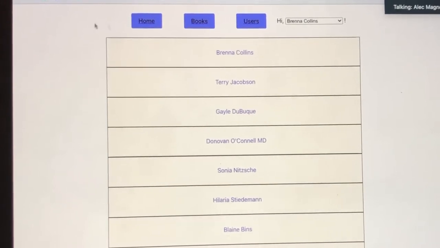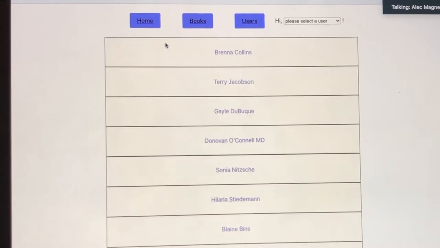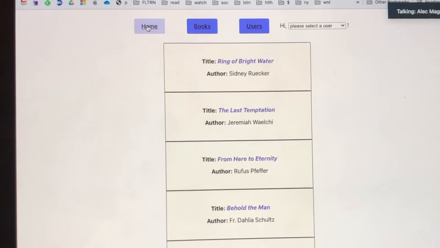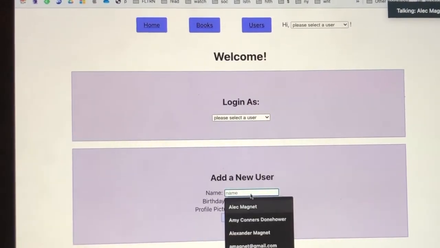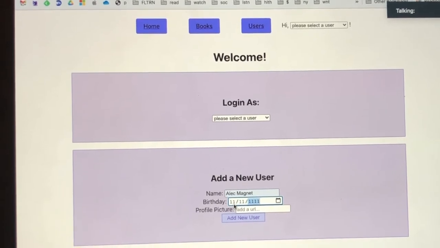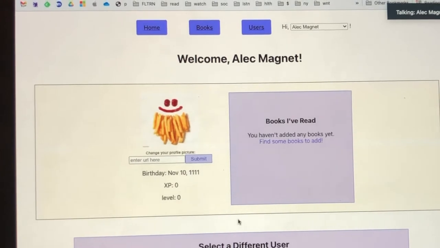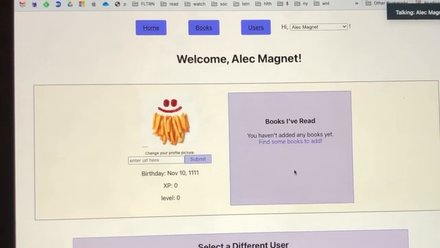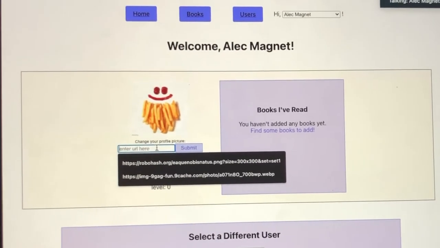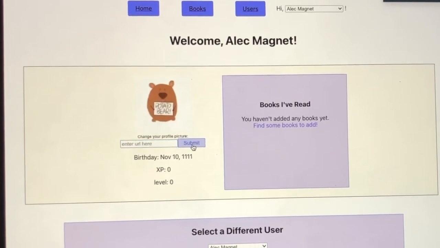All right, let's say you want to start off not signed in with anything. Books, you'll see there's no buttons because you're not signed in. Home, let's say you want to add a new user. So we fill out our form, we add it in, and here is me. No experience points, no books yet. If we want to change the picture, we can go there and it changes.